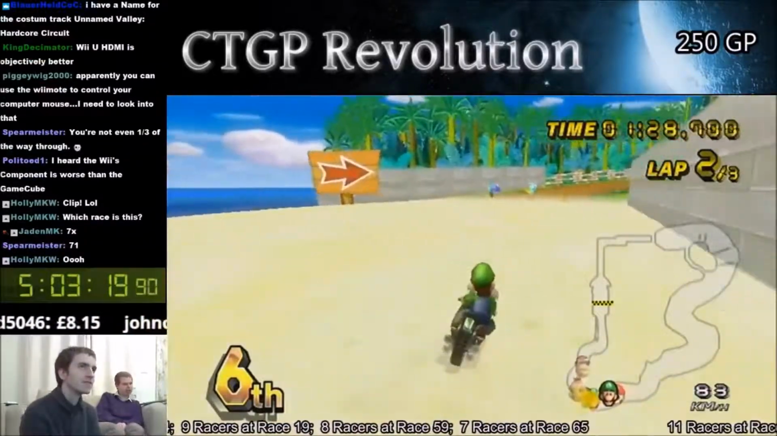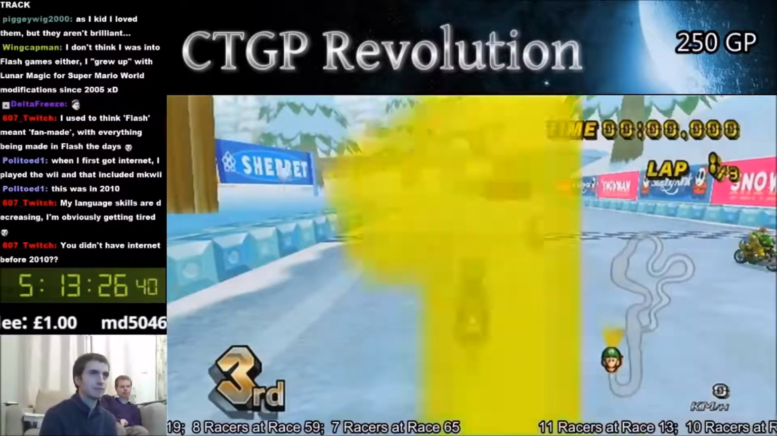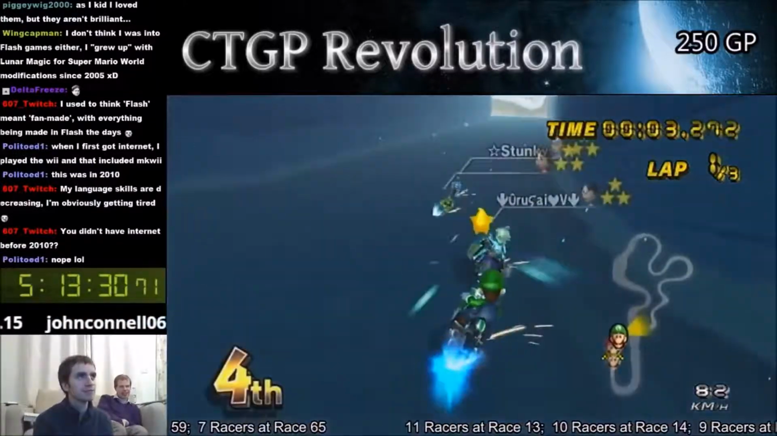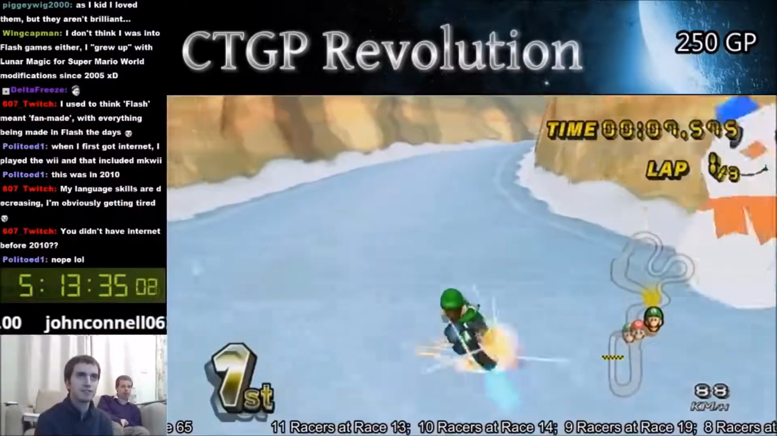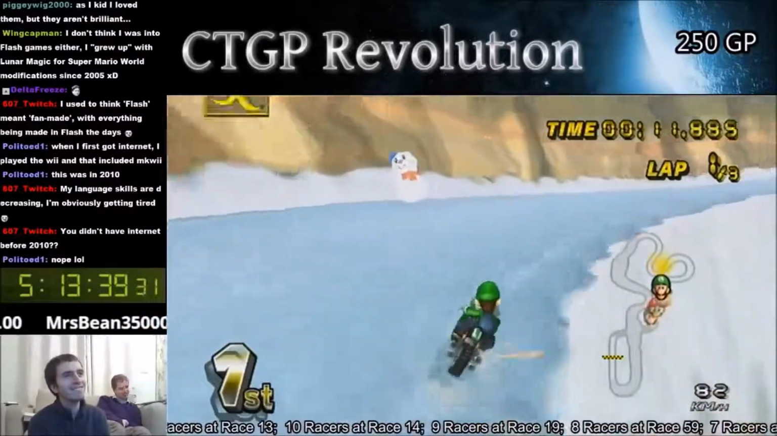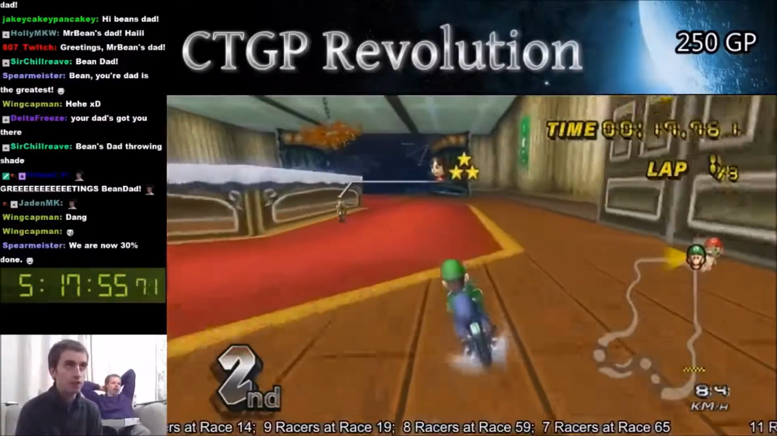Fun with fractions. Race 74, let's go. Race 74! And now it's time for a lovely game of fun with fractions. 74 over 250 simplifies to 37 over 125. Yes.